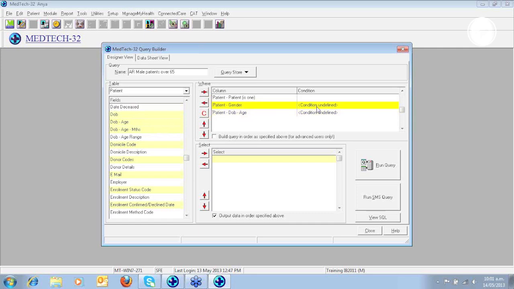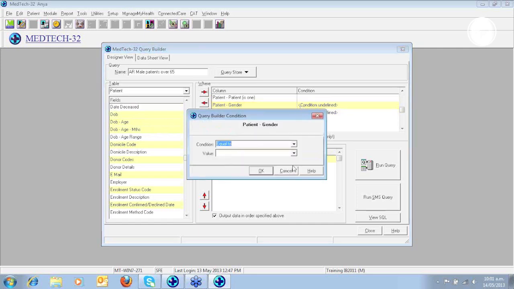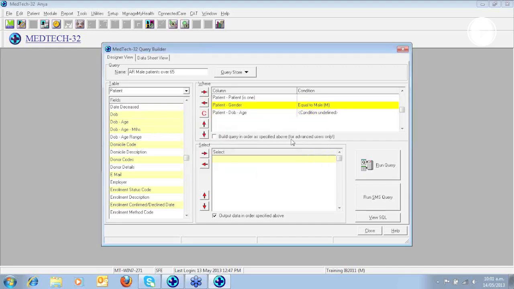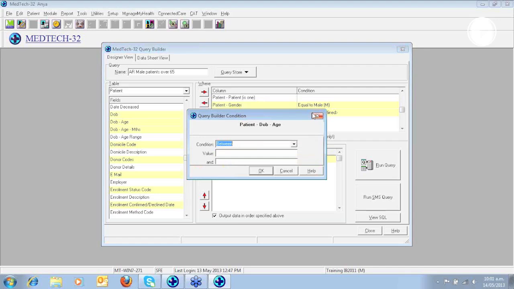Let's set the conditions. Gender is set to male, and the age is set to over 65. When we're selecting over 65, we have two options available to us. We can use greater than or greater than or equal to. If you're wanting to include those who are 65 in your search outcome, you need to select the second option that says greater than or equal to. If you wish to exclude those who are 65, then you can use greater than option. I'm going to include those who are 65.